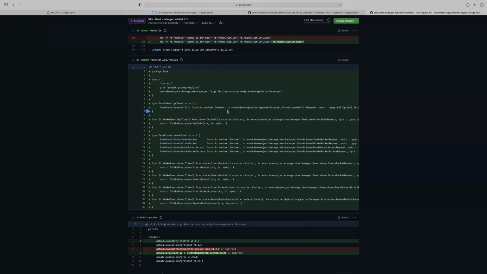So what kind of admission controllers are we talking about? This is a basic check for the bucket class, default bucket class. Other than that, anything can be added once we have that in place.